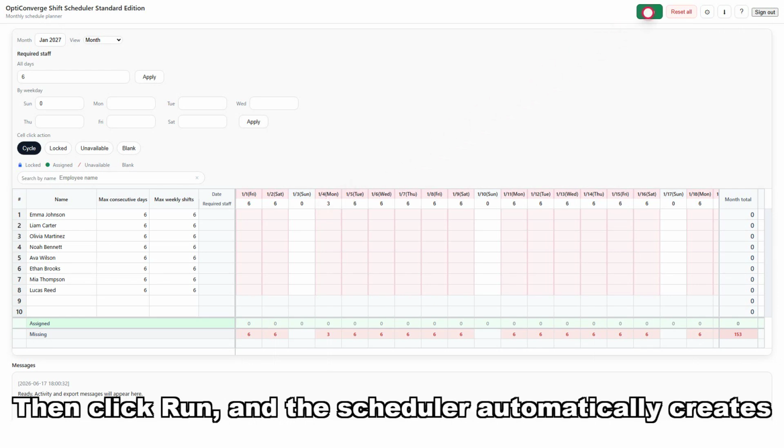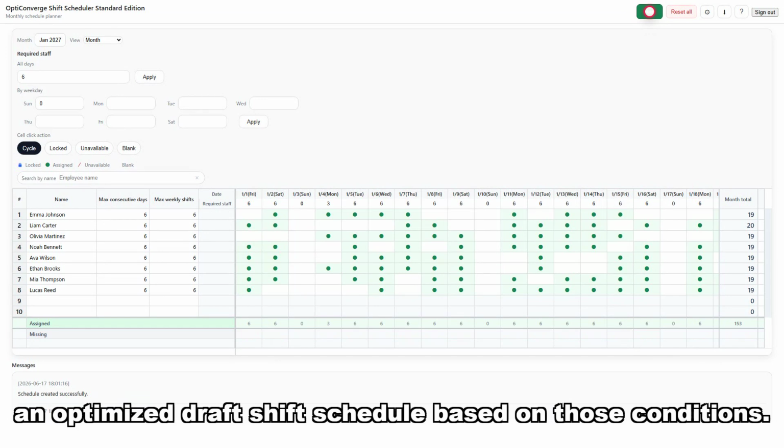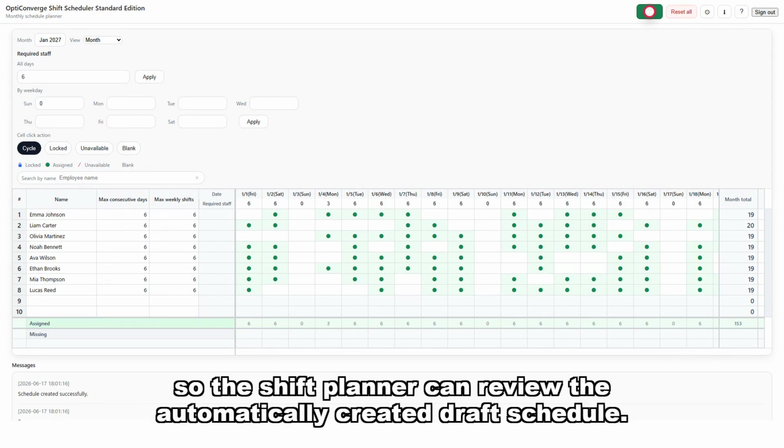Then click Run, and the scheduler automatically creates an optimized draft shift schedule based on those conditions. The result appears in the grid, so the shift planner can review the automatically created draft schedule.